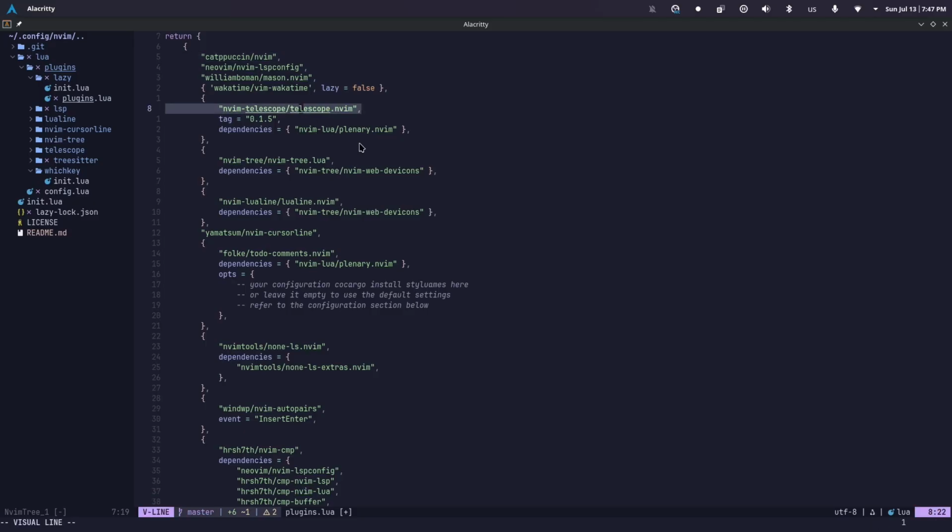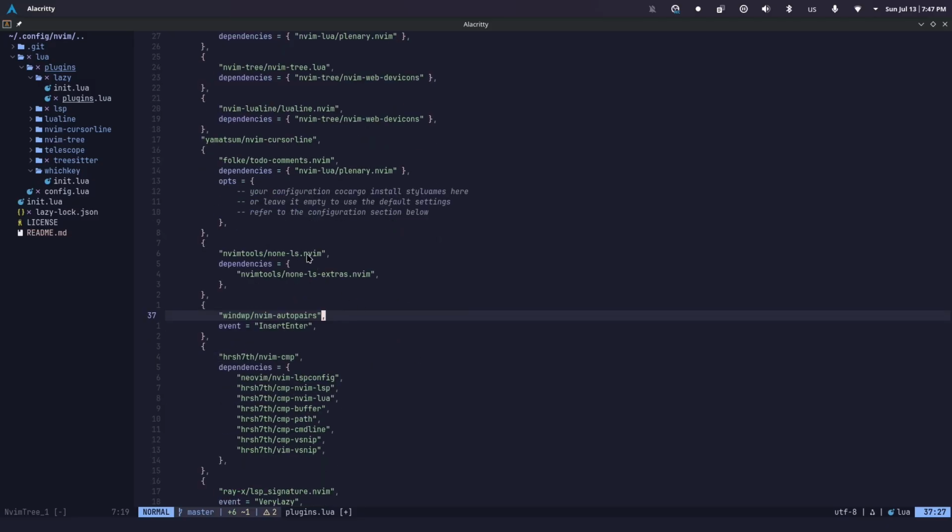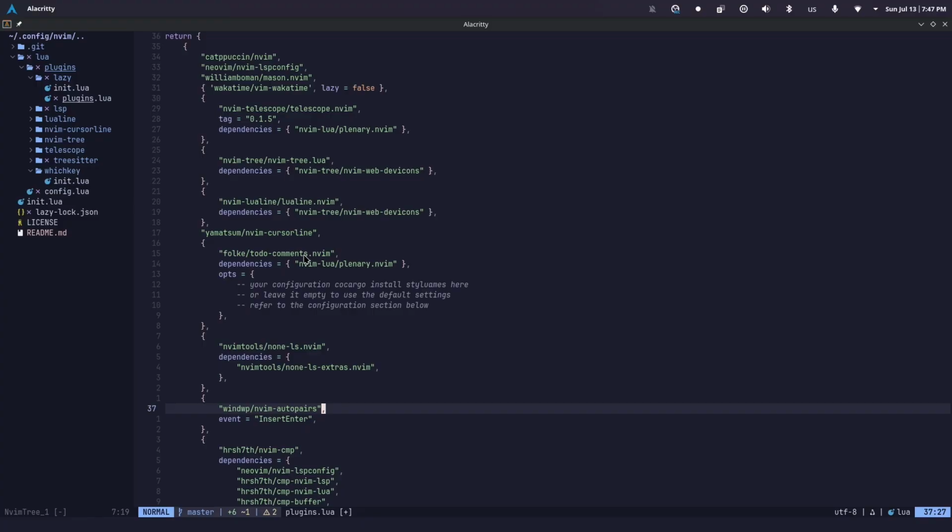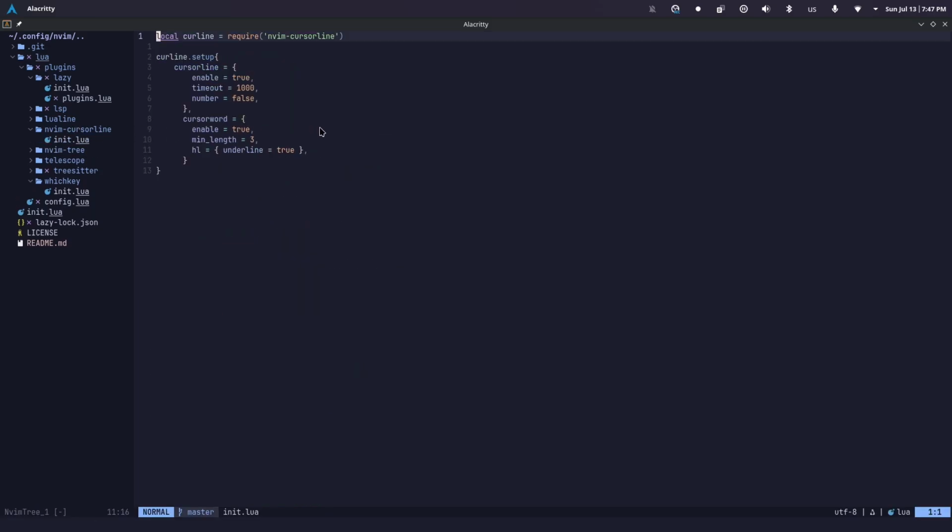Here's Telescope. Here's the Neovim tree. Lua line is the one on the bottom that shows this stuff. Honestly, half this stuff I don't use aside from this, and I guess this, it just looks nice. None ls is the iteration of null ls. Cursor line, I'm blanking, I forgot what this was. Is Lua line and cursor line the same thing? Hold on, I could probably tell from here.